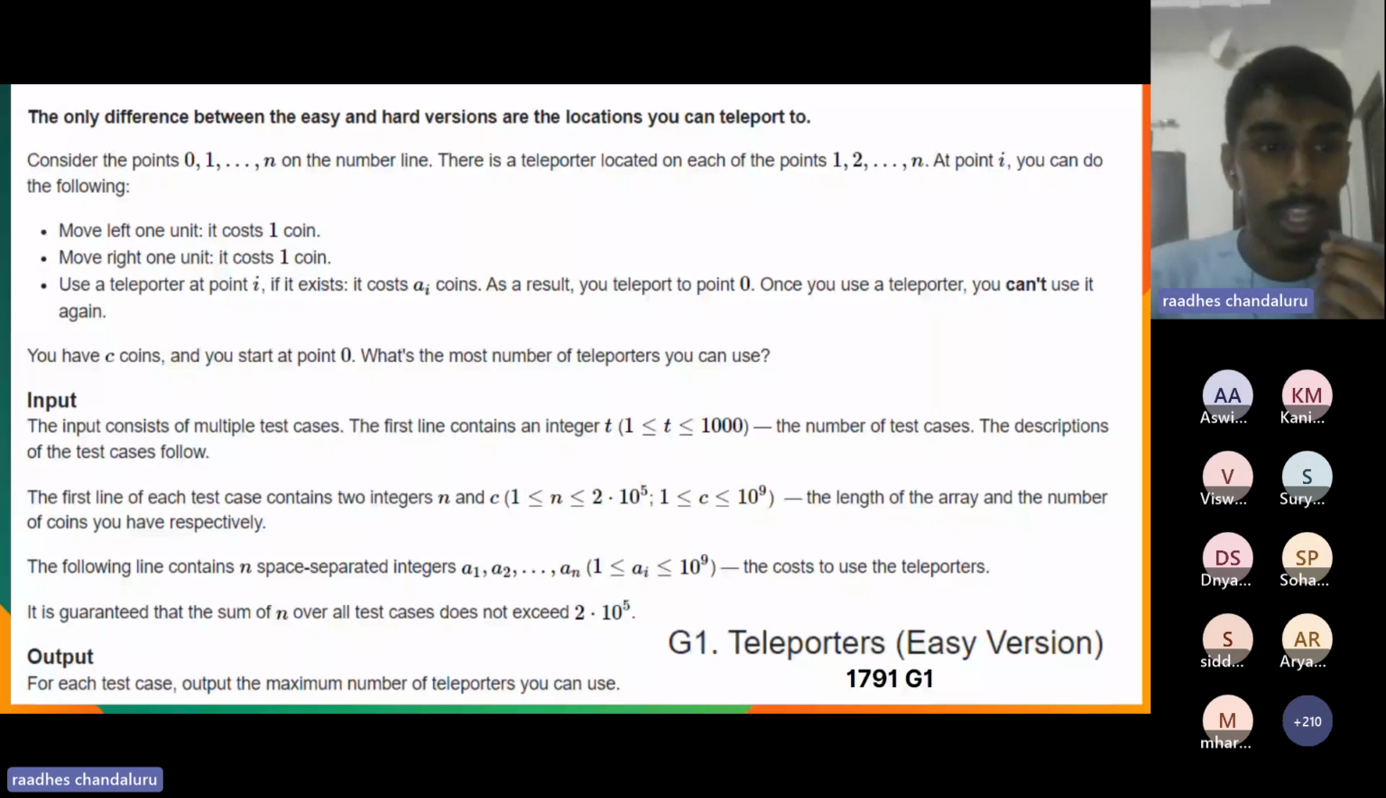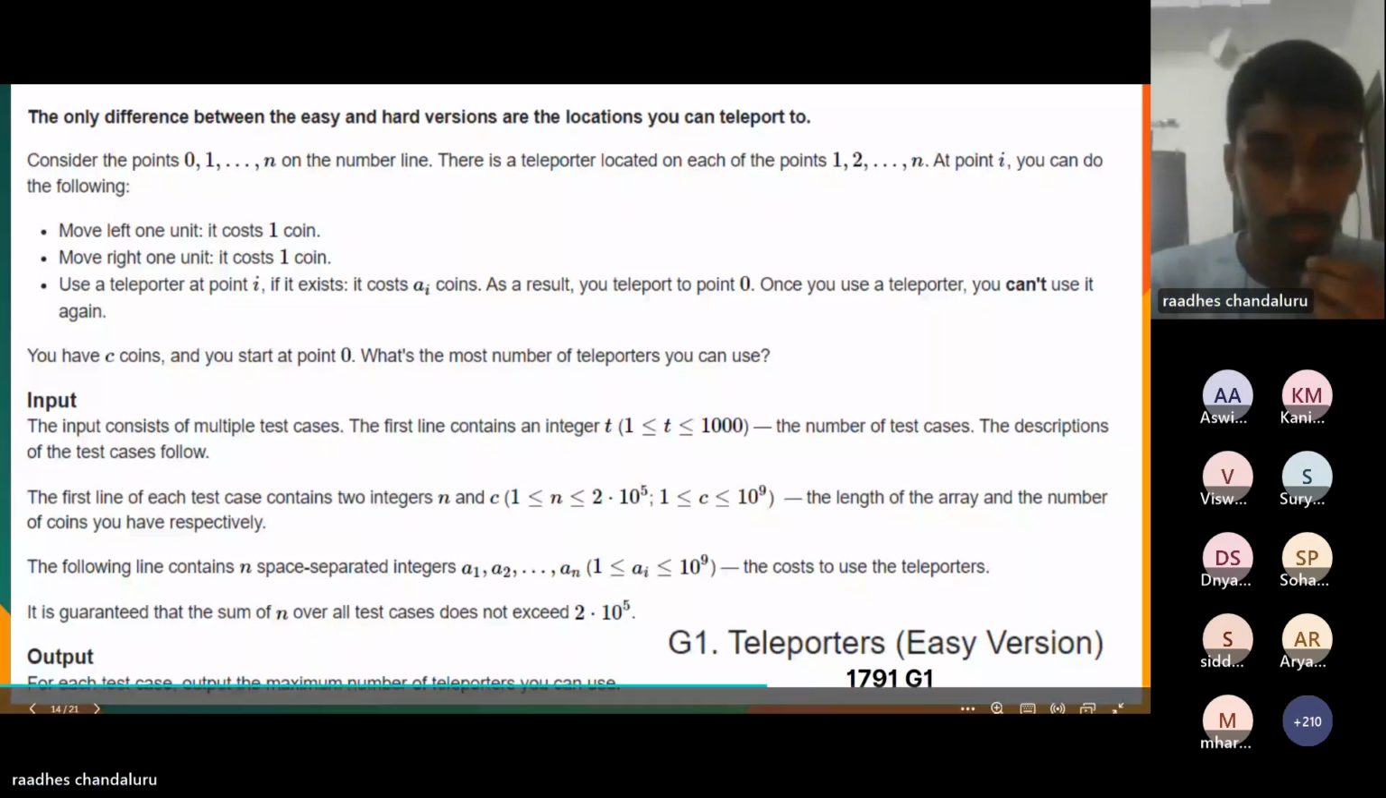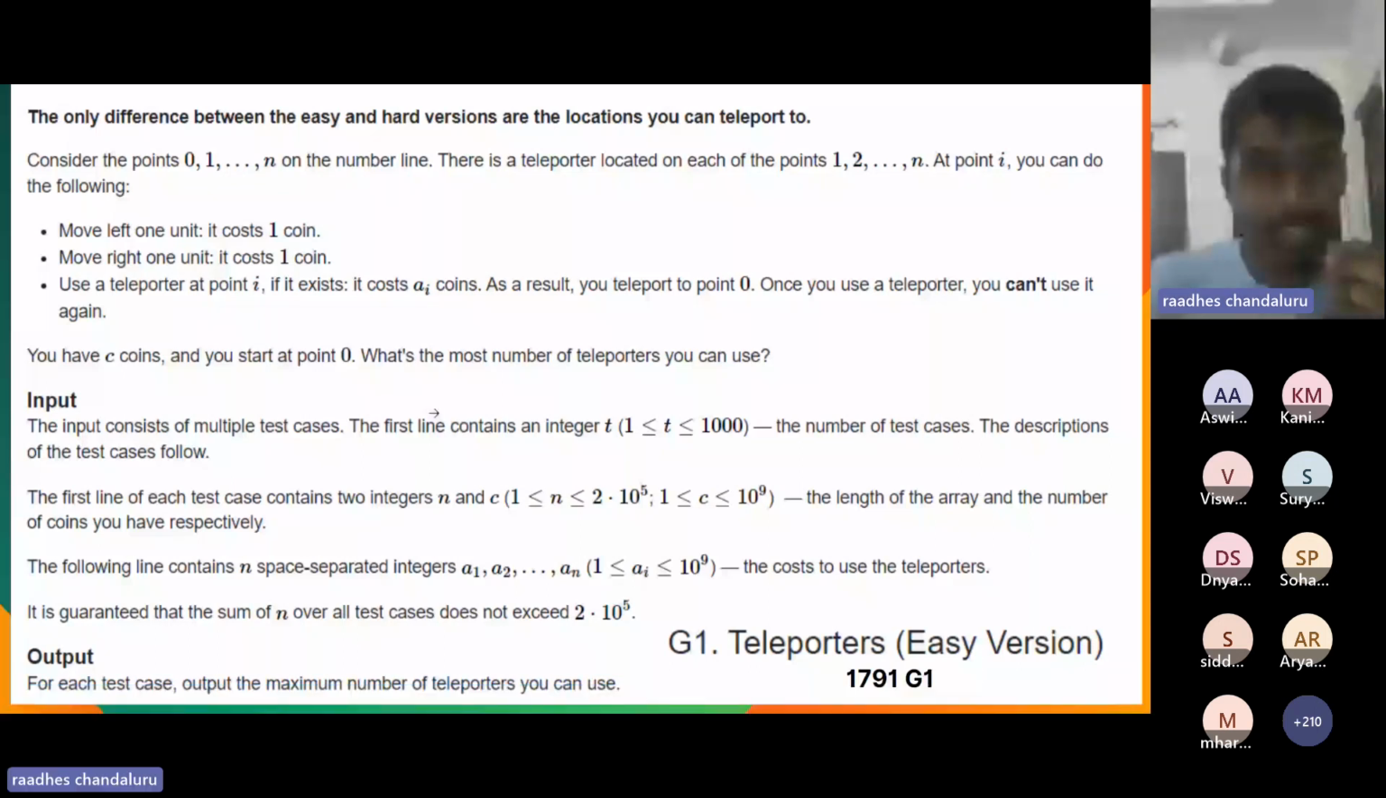Now, if you use a teleporter at point i, if it exists, it costs a[i] coins. And then you teleport to the point 0. Once you use a teleporter, you can't use it again. In total, you have c coins and you start at the point 0. The question is, what is the most number of teleporters that you can use?